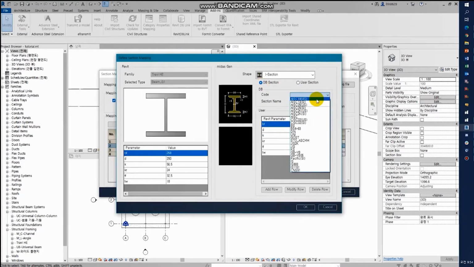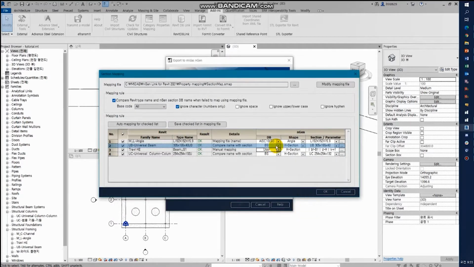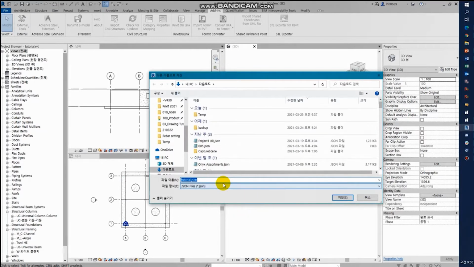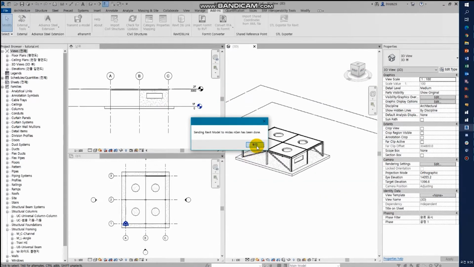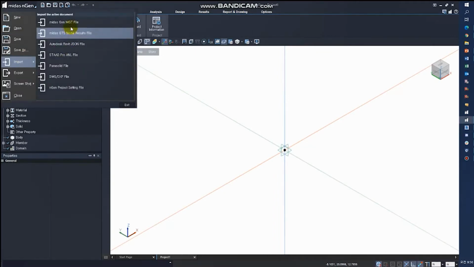When the DB section is selected, one can set the DB code and section dimension. When the user section is selected, the section dimension setting is completed by matching the dimension parameters. After mapping all sections, click OK and save it as a JSON file. And load the JSON file in nGen.